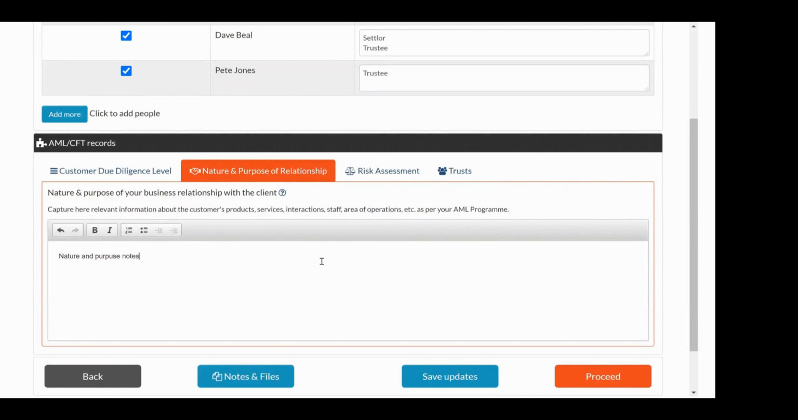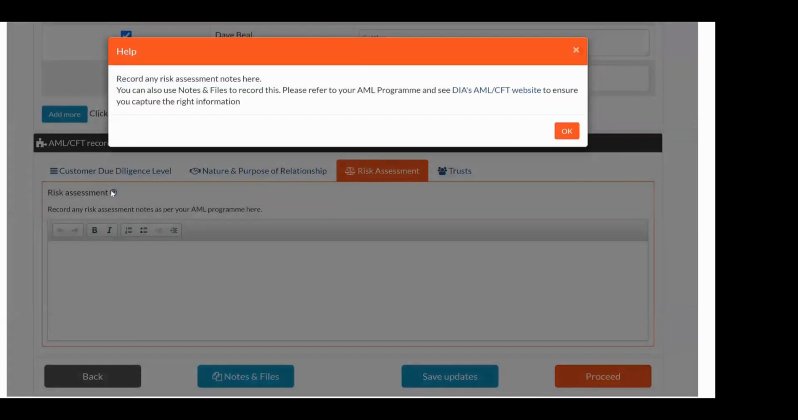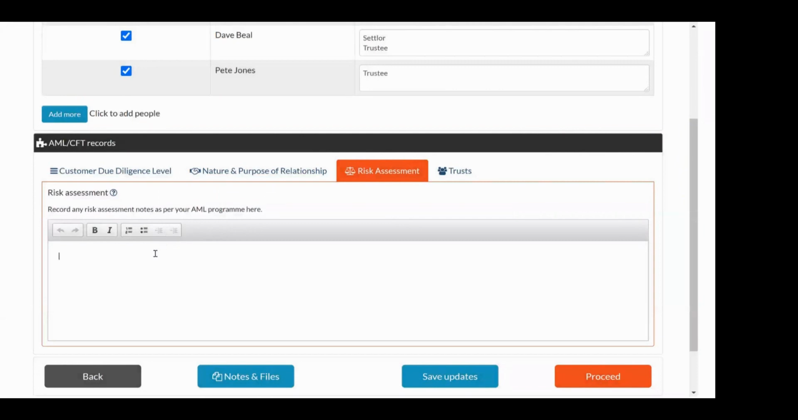Whatever your nature and purpose of the business relationship is, put it there. It's a little bit like getting a snapshot of what the customer looks like. So in the future, you can see if there's been a material change. In your ongoing due diligence, you can refer back to this information and make sure over time your customer still looks like they did and you're still doing the same services for them.